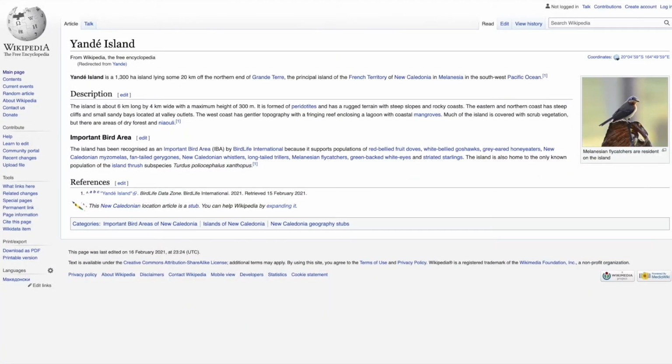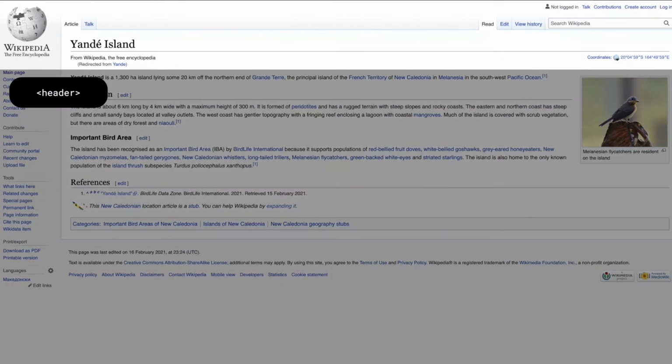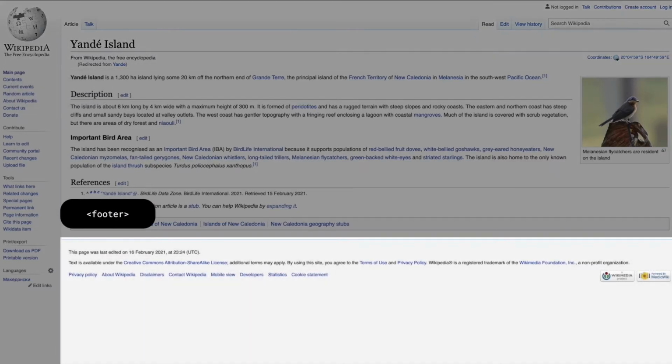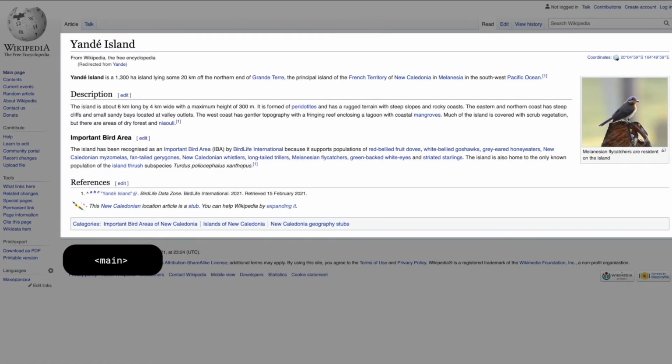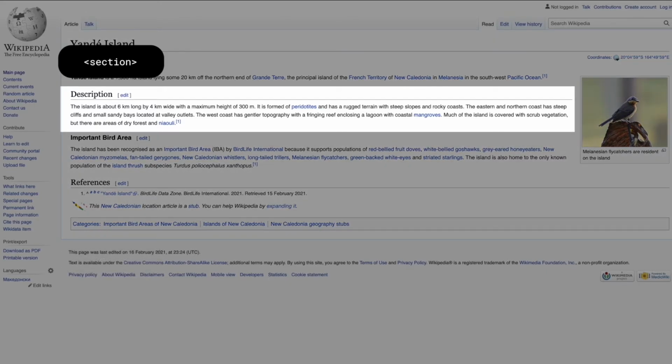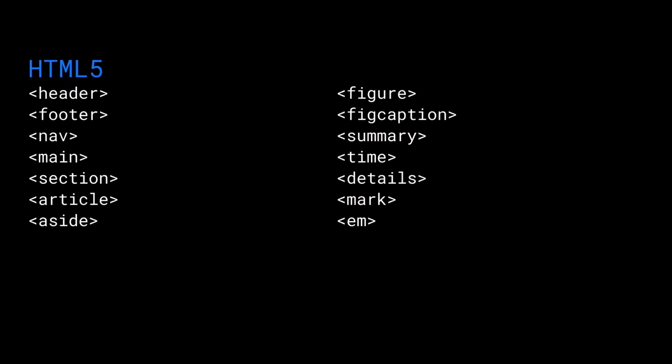For example, header elements are often used for headers. Likewise, footer elements correspond to footers. Nav elements are used for navigation components. Main elements are home to the main page content. And section tags can be used to group elements together by theme or purpose.